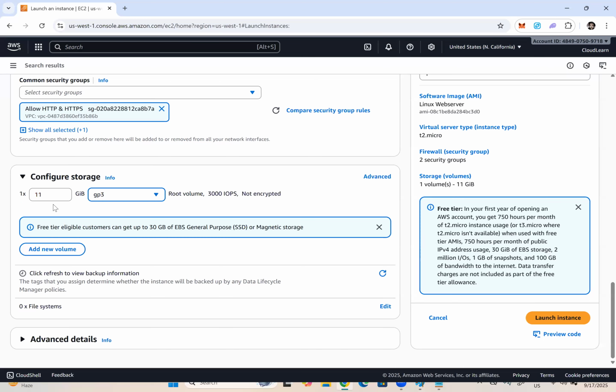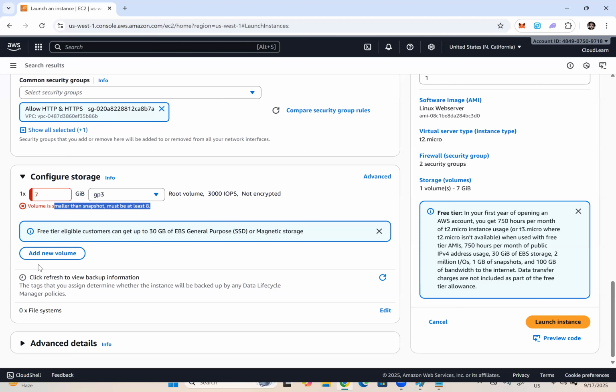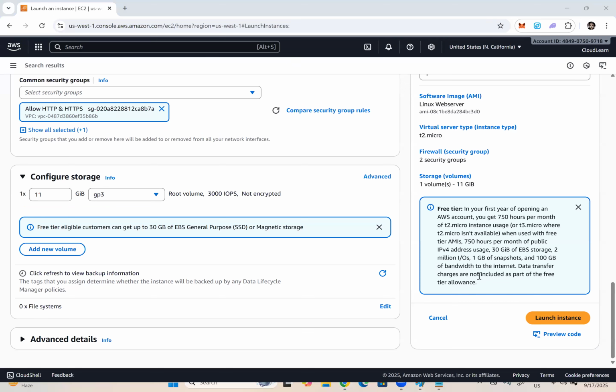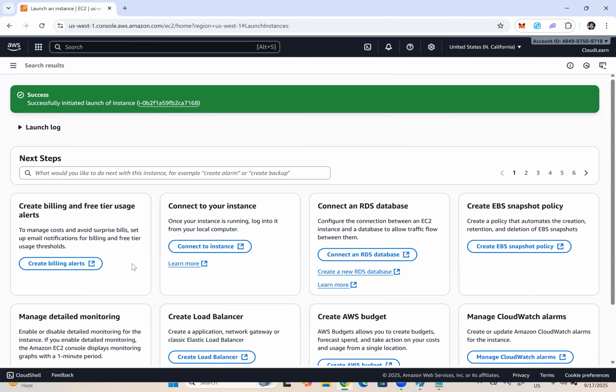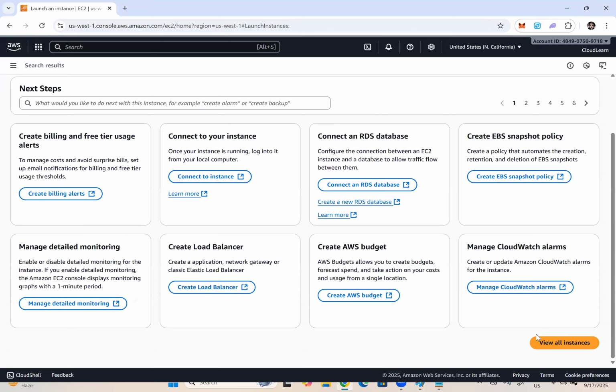Why is it showing 11? At the time of creating the AMI, we proposed 11 GB. But 10 is okay, 9 is okay, 8 is okay. Whenever I go with 7, it doesn't allow because 8 is the default minimum mandatory size, and 11 is the recommended size. Okay, right. So here, launch instance. Did we select the security groups? Yeah, I guess yes. Okay.